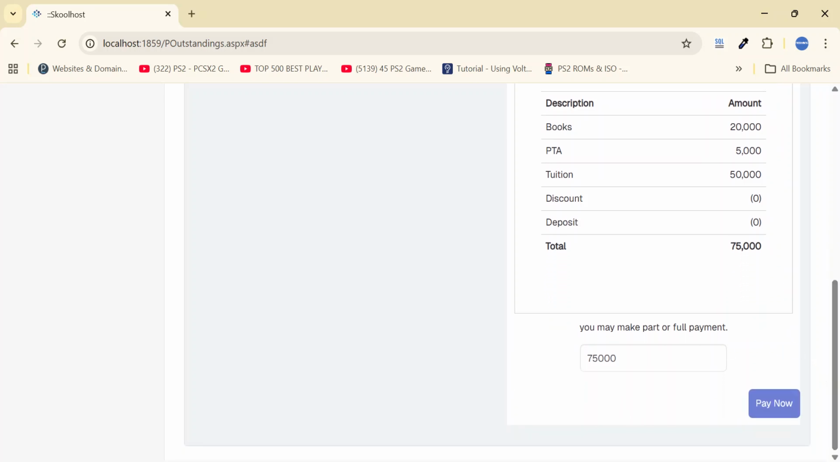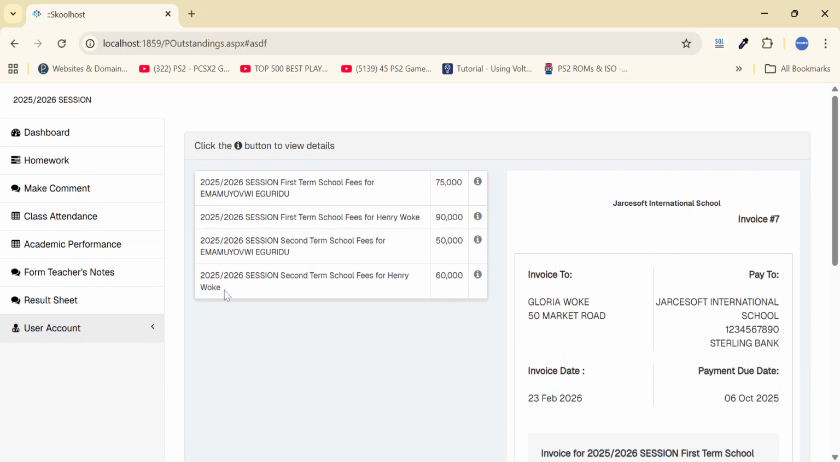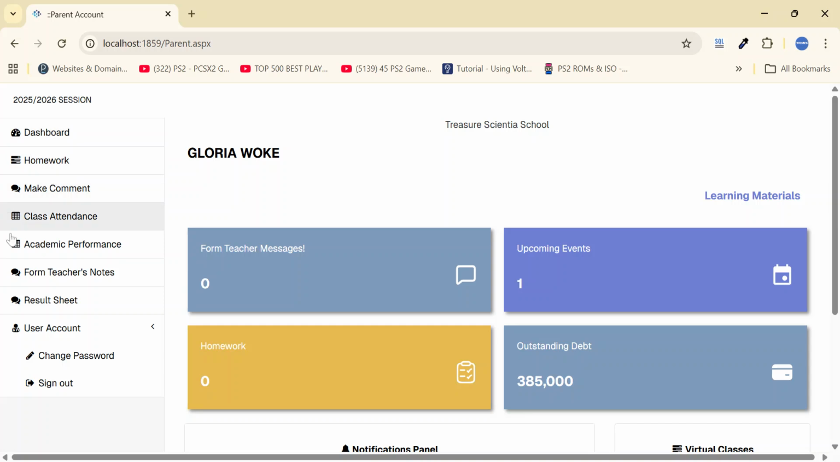So you can pay all the money, or you can make a part payment of say 15,000. You click on this, it's going to request for your card details. If you enter them, then the money goes to the school account, and the accountant sees those records on his or her own module. Okay, I think I've covered most of the things that you do here.